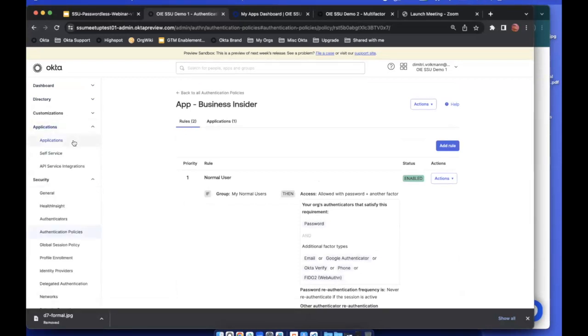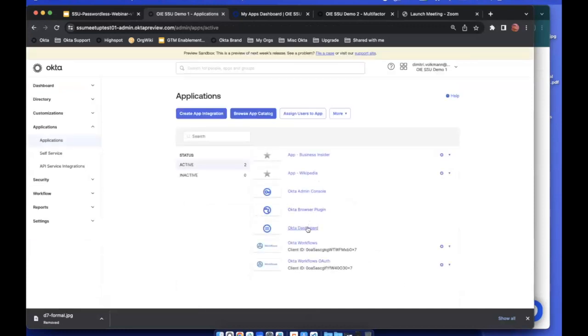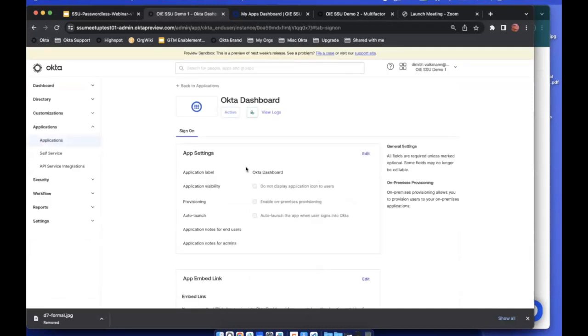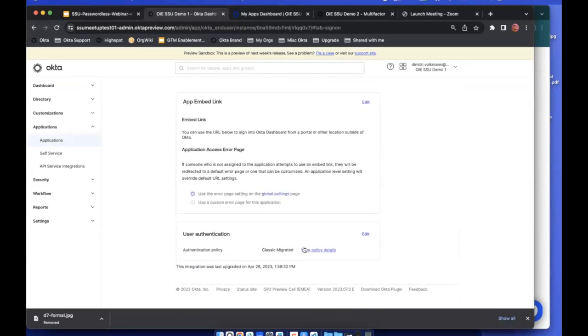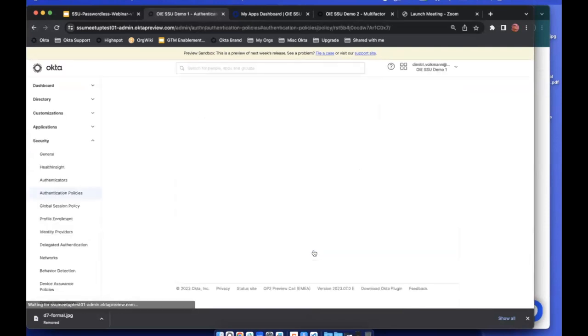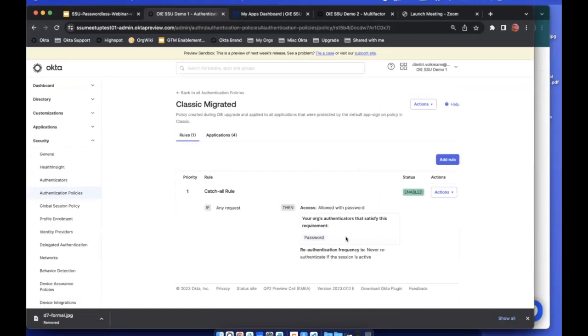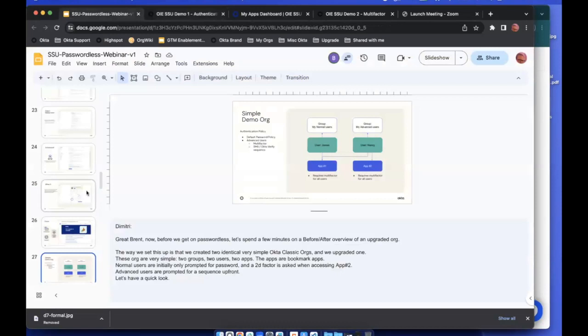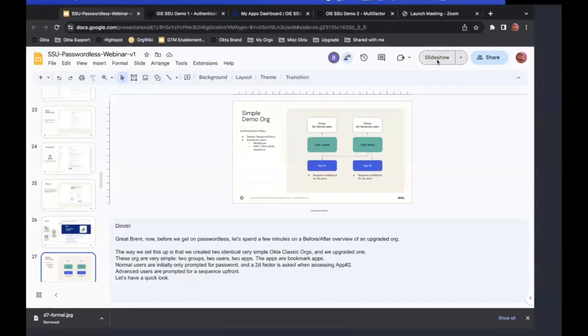The last thing I want to show you, because this will have some importance when we look at the demo, if I go into application and check the Okta dashboard and look at the sign-on policy that is applied to the Okta dashboard, you will see that by default, OIE has created a classic migrated rule. And if I look at this rule, it is going to enforce the password because the entry point on Okta Classic is the password. So if you are updating your org, after you upgrade your org, if you want to implement passwordless OIE, we are going to have to modify this rule as well. So that's the brief overview I wanted to give you of the before and after scenario when you upgrade your organization to OIE.